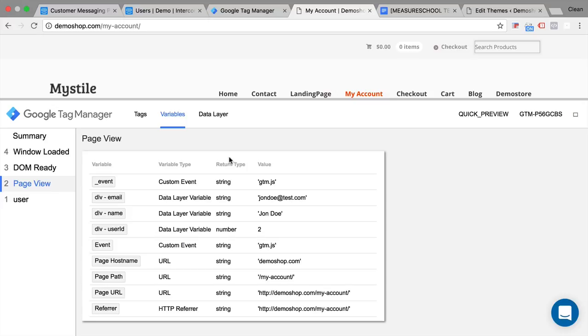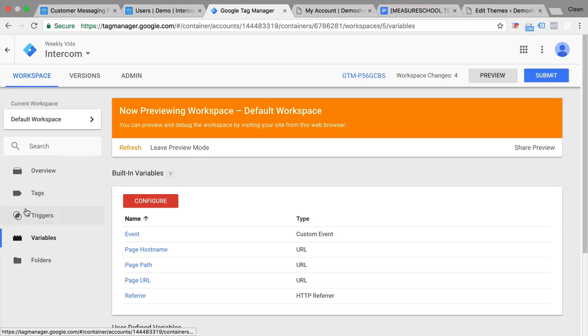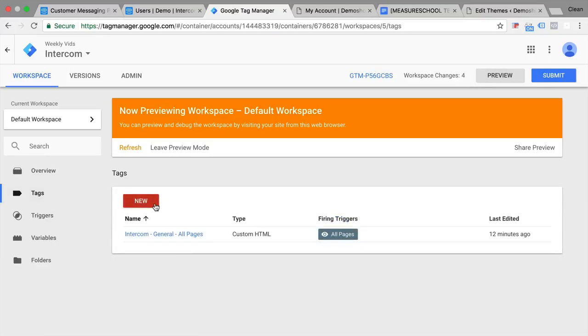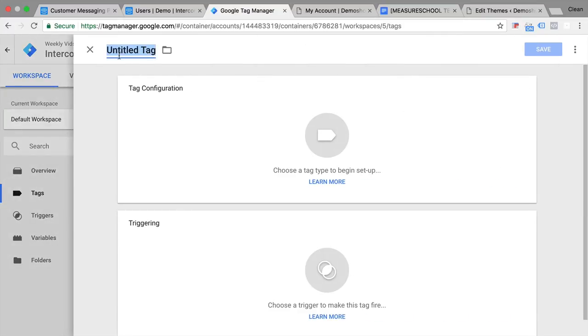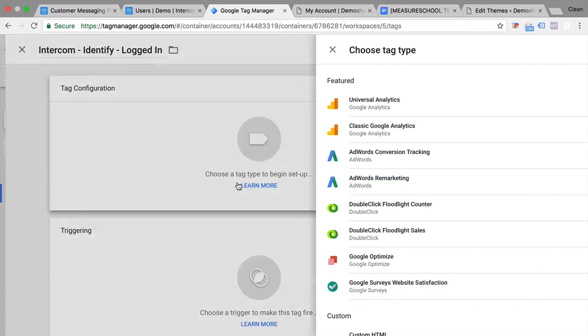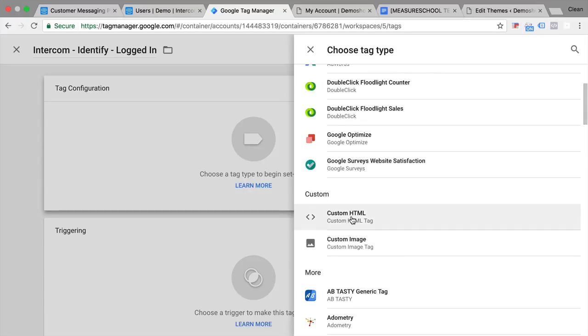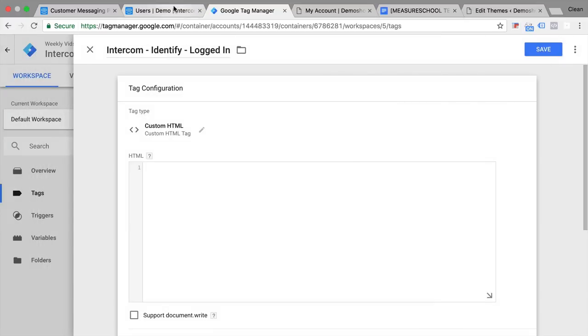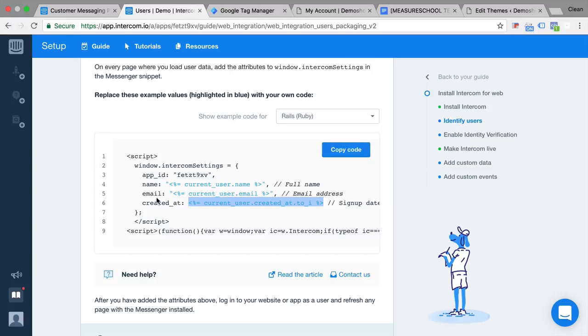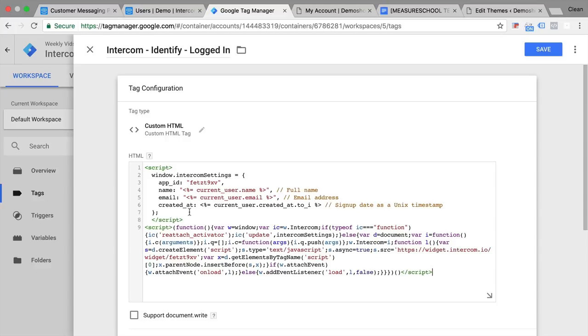This is data we want to send over to Intercom right now. So we can go ahead and configure our new identify tag. We'll go over to Google Tag Manager into tags and make a new tag. This will be our Intercom, and this is actually for identification for all logged in users. As a tag configuration, we'll go ahead and choose custom HTML. Let's go back to our demo account here in Intercom, copy this code and input that here.